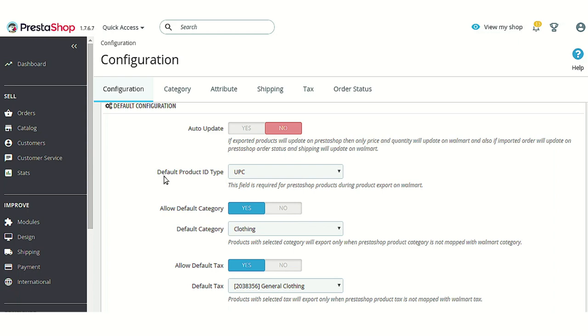Then next is default product ID type. You need to select a product ID type because you are exporting the product. So while exporting the product, some ID should be there. So you can select a product ID type from here. As you know, PrestaShop allows you to add all these three types of ID to a product. So you can select one of them as per your convenience from here.